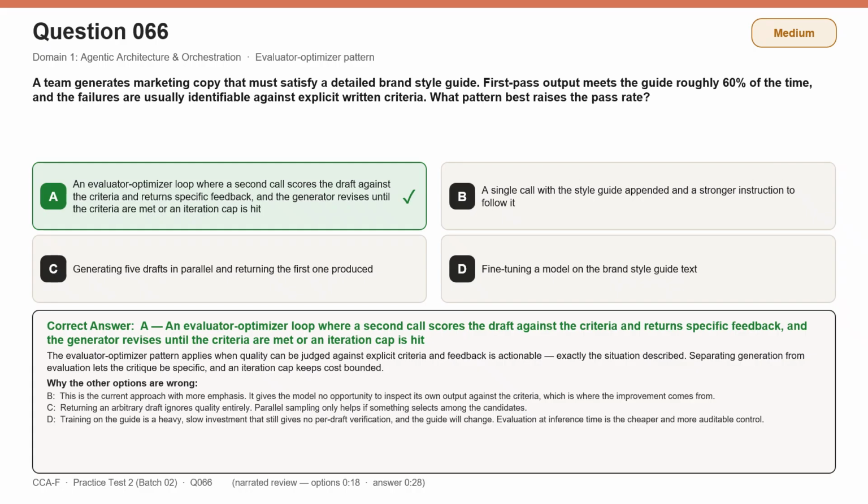Now, why the other options are wrong? A single call with the style guide appended and a stronger instruction to follow it is incorrect. This is the current approach with more emphasis. It gives the model no opportunity to inspect its own output against the criteria, which is where the improvement comes from. Generating 5 drafts in parallel and returning the first one produced is incorrect.